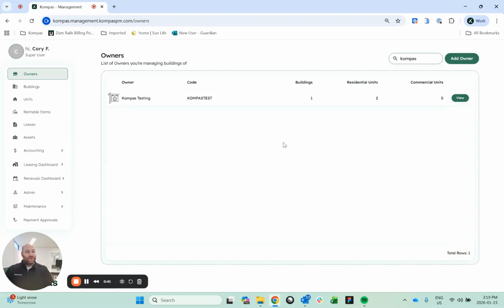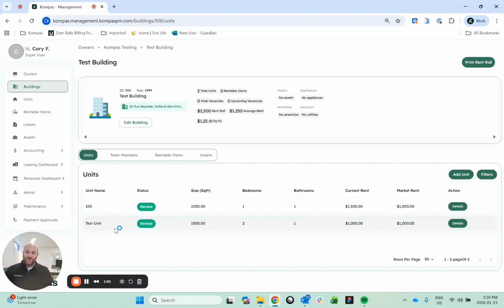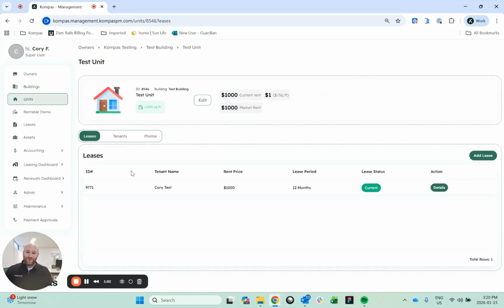It can be a residential or commercial lease, but basically the tenant portal is by invite only from the management side. So you can be in full control of which buildings, which owners, which entities, which tenants you're actually inviting to the portal. So let's go ahead and get started. I'm going to take a look at an owner, and I'm going to use my test building, which has a test unit and of course has a test lease.